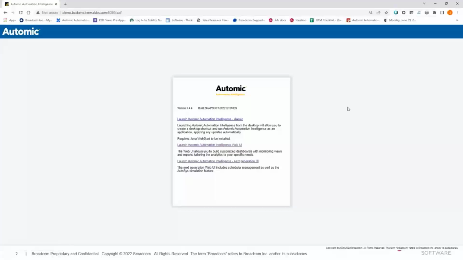So the first thing that you'll notice is that when you navigate to the main URL for AAI, there's 3 links that are available to you. The first link will bring you to the thick client, which is the legacy user interface, which has all of the functionality that you're probably familiar with. There's also a link to Web UI, which is the older Web UI. And then lastly is the link to the new next generation user interface. This is the one that I'm going to click on now, and this is where all of the new functionality will reside.